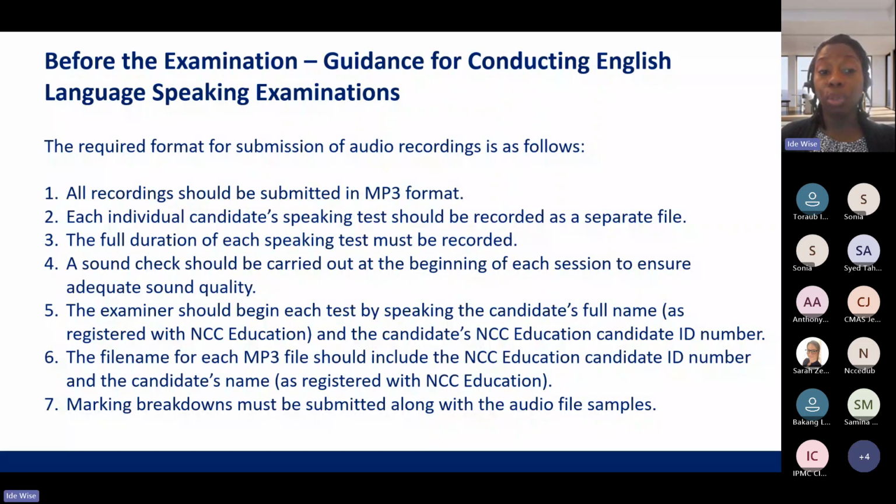You must record the full duration of the speaking test from start to finish. We would always recommend that you do a sound check at the beginning so you're satisfied with the sound quality. At the start of the test, the examiner should say the candidate's full name the same way that it appears on the attendance register, and the candidate's ID number. And the same when you're saving that file, the file name should have the candidate's ID number and the candidate's name as it appears on the attendance register.